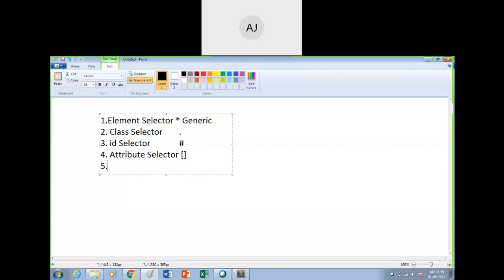And the fifth one will be what? Pseudo. There are two, pseudo class and pseudo element, where you are using something different. Again you are using the same square brackets, but some equal to symbol, some not equal to symbol, many operators you are going to use there. Okay, that is the fifth one.